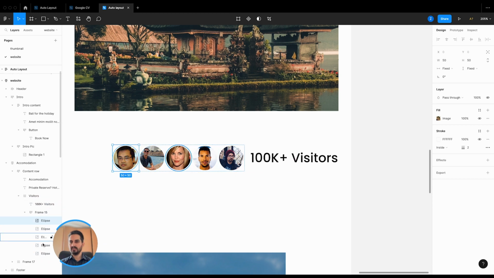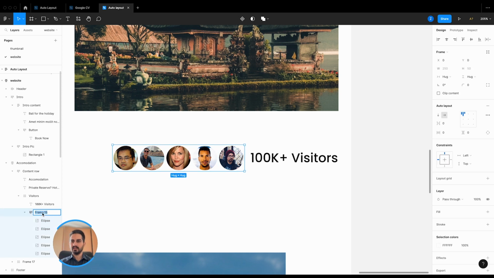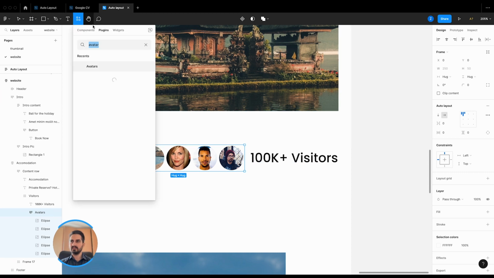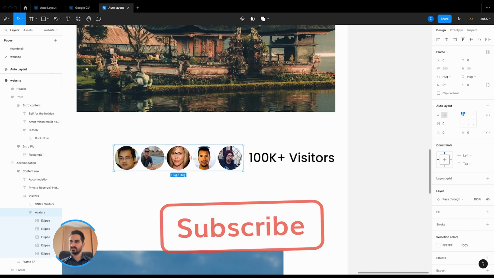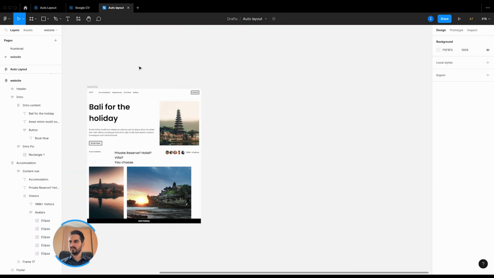To bring them on top of each other, what I can do is select the frame and call this avatars. To create these random avatars, there are different plugins. For example, one of the plugins is called avatars. You go to the resources section, you go to plugins, and over there you type avatar in the search panel and you press run. Once you press run, you can see that it will create an avatar.